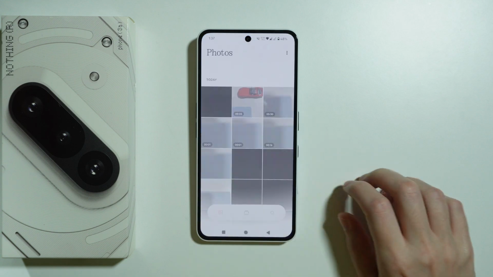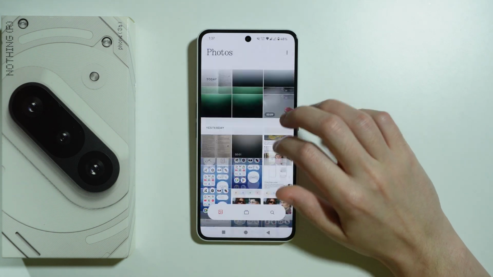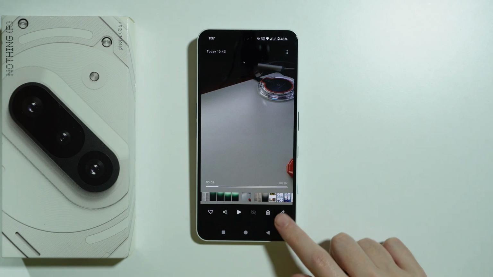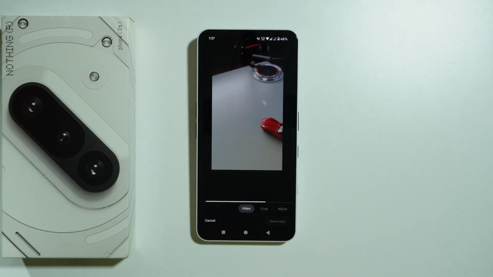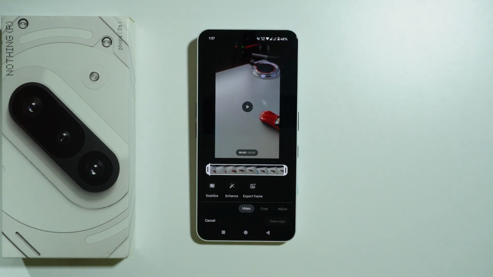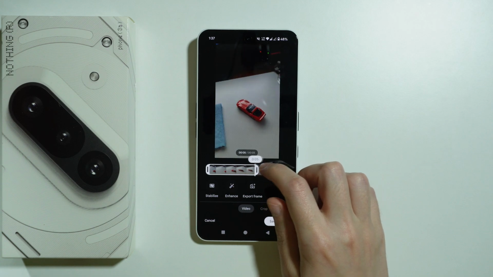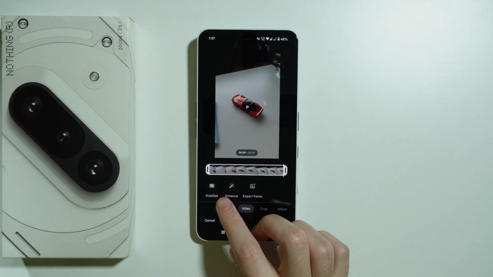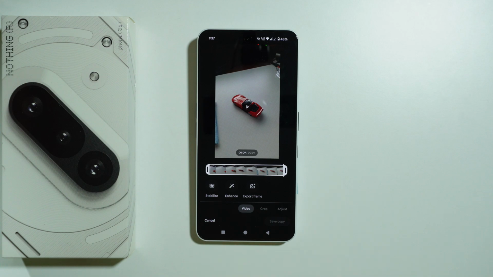So for example, if you open the gallery and find the slow motion video, usually you can tap on this pen icon in the bottom right corner in order to edit the video, and then you should be able to, for example, crop the video. You can even use the enhance option, the stabilize, and so on and so forth.